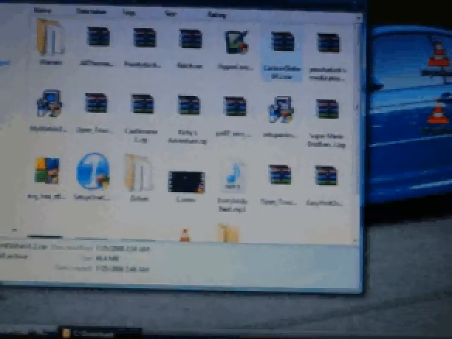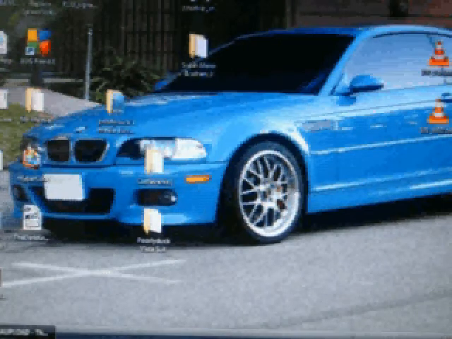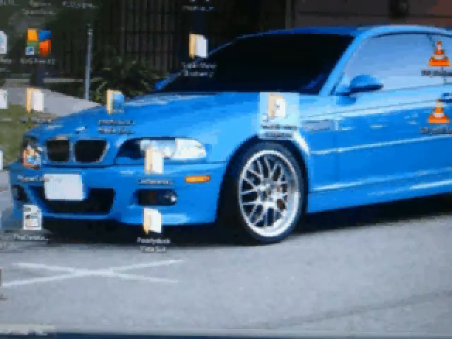So I'm going to minimize this. Now I have my T-Mobile Wing software right here. It's in its own separate folder, and this is what the EXE program looks like. Now what you want to do is double click it.